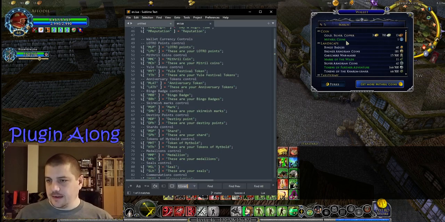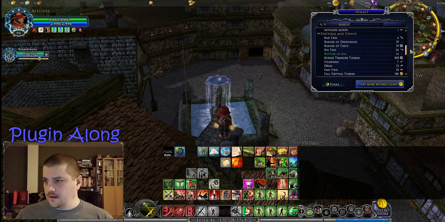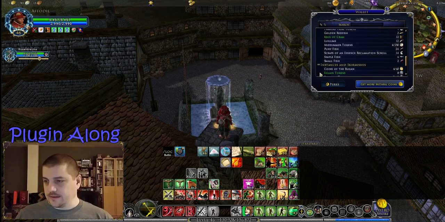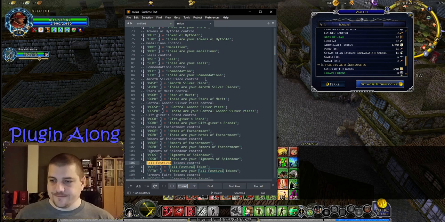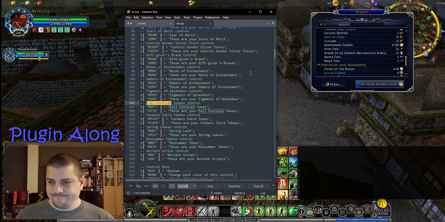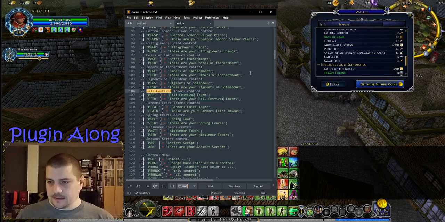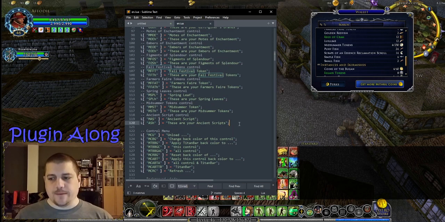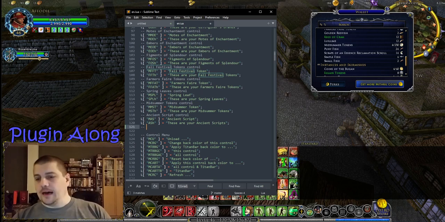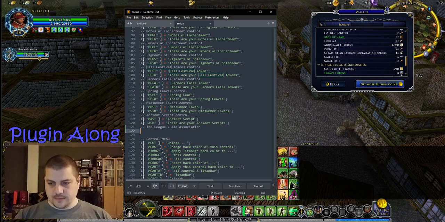What do we have? Festivals and events, there's a lot of things. But before instances and skirmishes, if these are organized that way. I'm not convinced these are organized that way. Okay, we'll just add them here at the bottom for now. In league / ale association. So L is the localization lookup table.